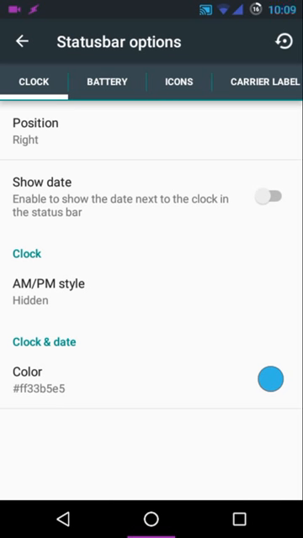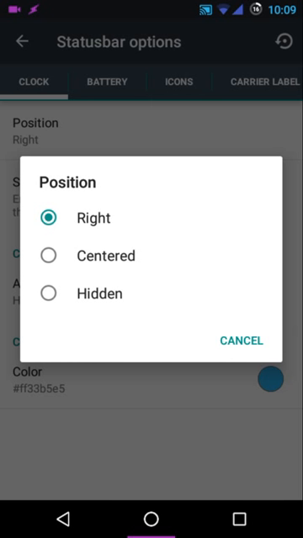Under the position of the clock, you only have two options, and those are right and centered. In most of the ROMs these days, we have got three options, that are left, centered and right, but unfortunately the left option is not present in this ROM.